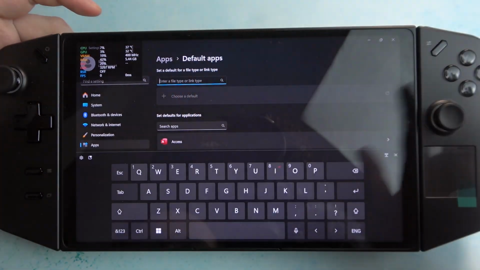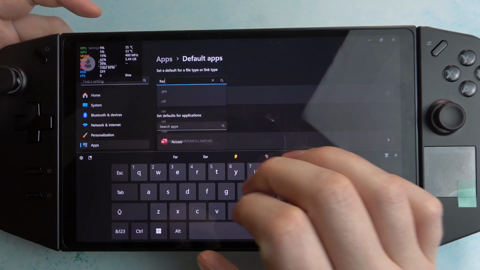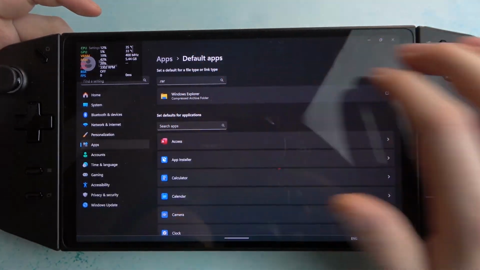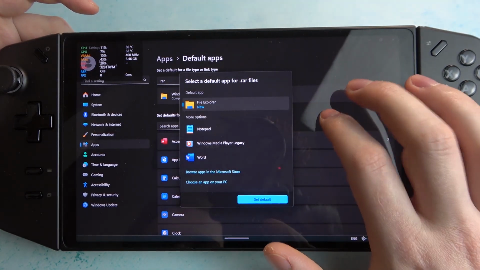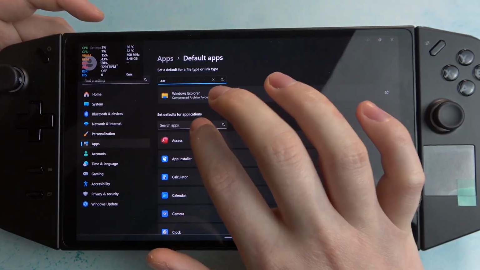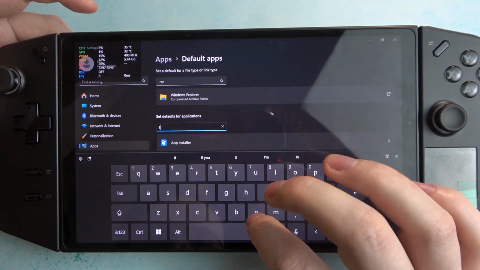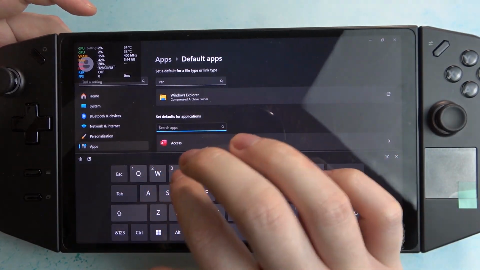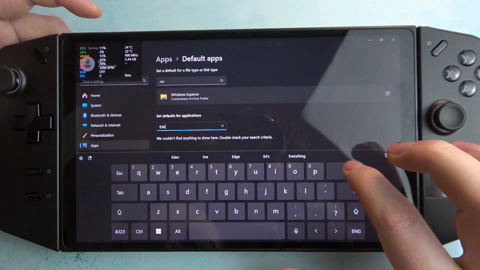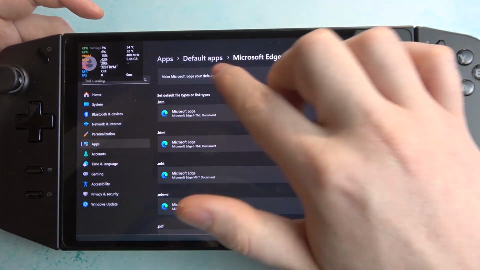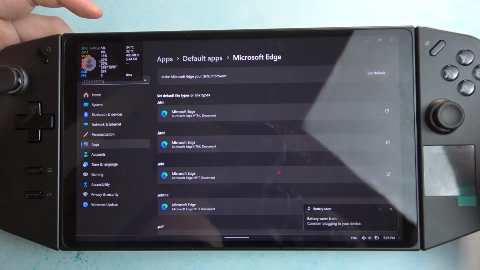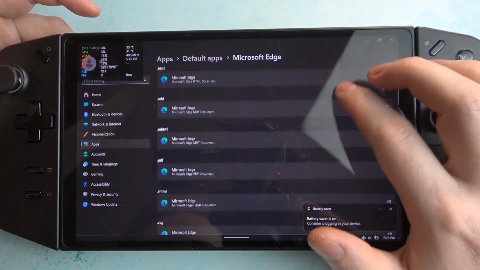So in this case we can go for something like RAR, or RAR could be fine, and click on the app itself and choose whichever one you like. Alternatively, we can go for search apps. For example, let's go for the Edge browser. You can go for Chrome in this example because we'll be changing the default browser. And here we have it, and we can set our app as a default for most of the file types.